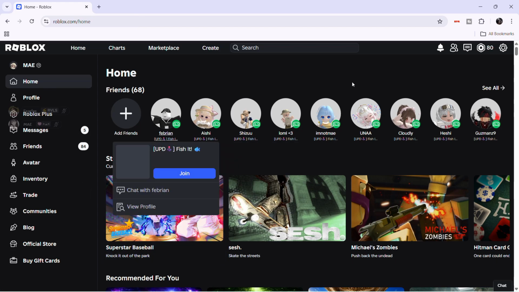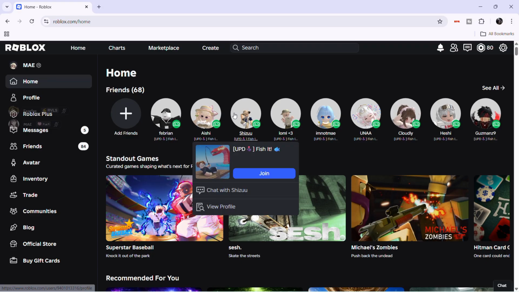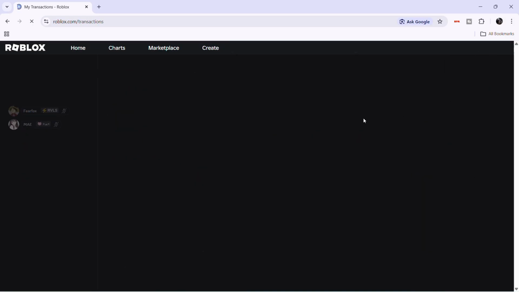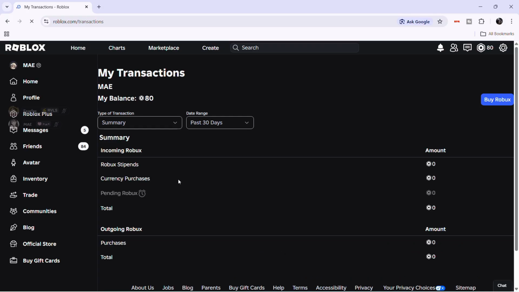From home, you can go to your Robux at the top right in here. You can select on that. There is an option, My Transactions. You can just select on that. And here you go. Here's all your transaction history on your Roblox account.